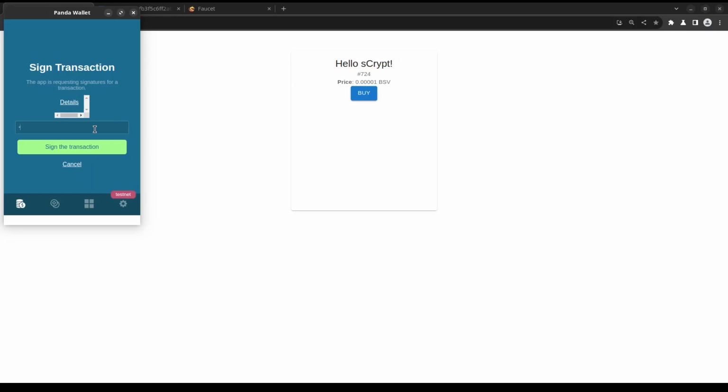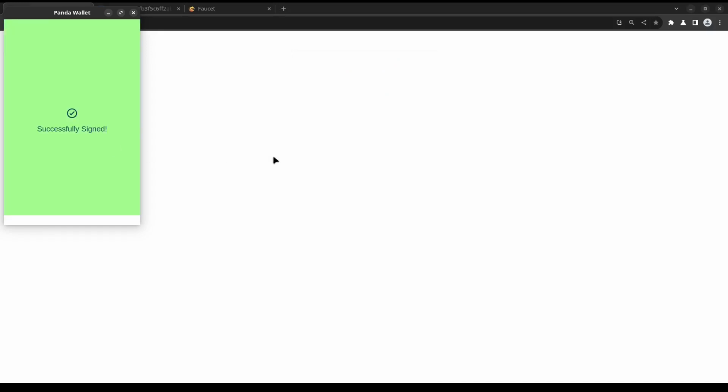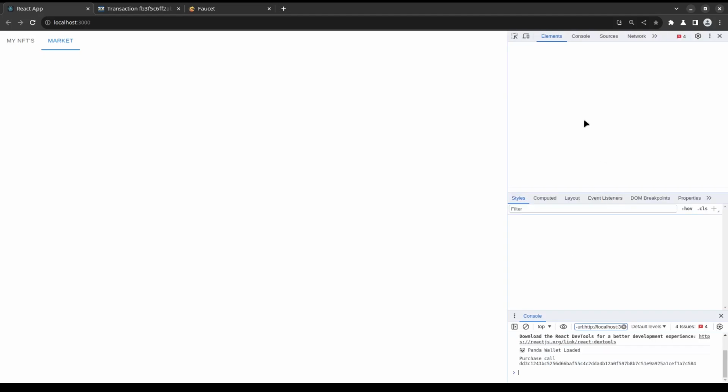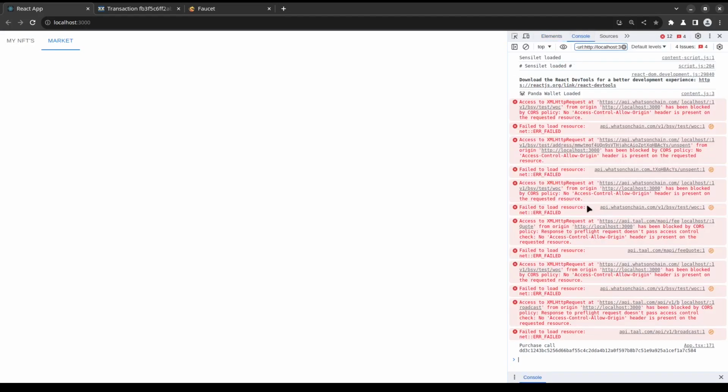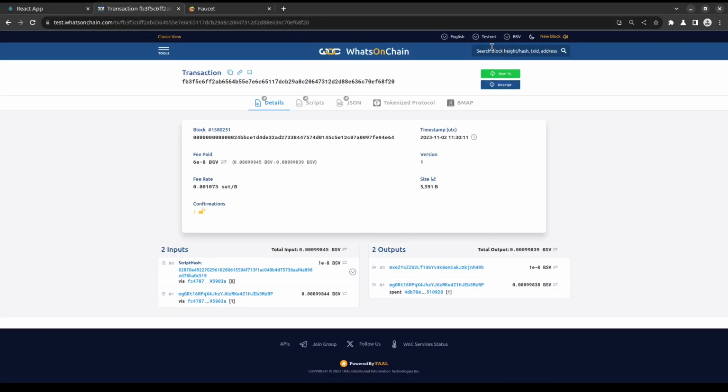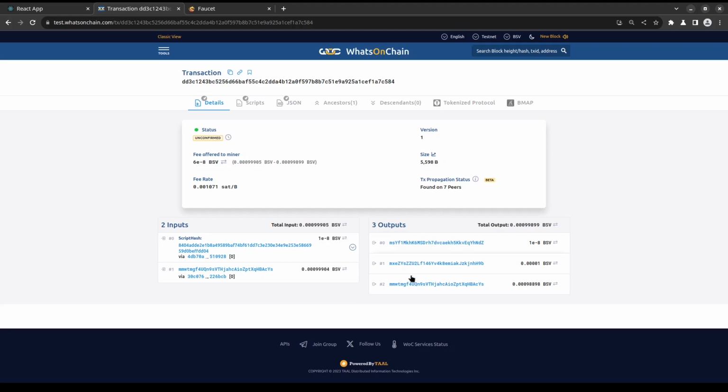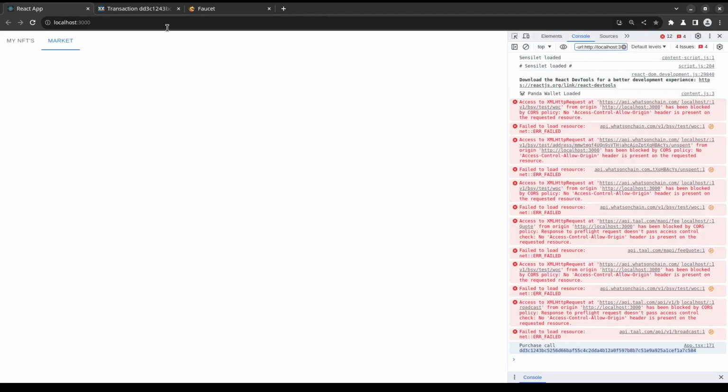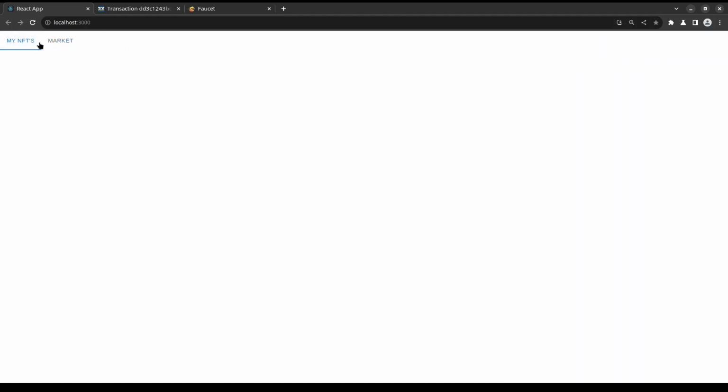Okay, it prompts us for a password, put it in here. And hopefully that will unlock the actual transaction. Yeah, so we got a transaction ID, we can check it on chain if we want. Cool. Again, it will usually take a few minutes after a buy to show up. So let's just skip forward a few minutes and see if it actually appears in our wallet.